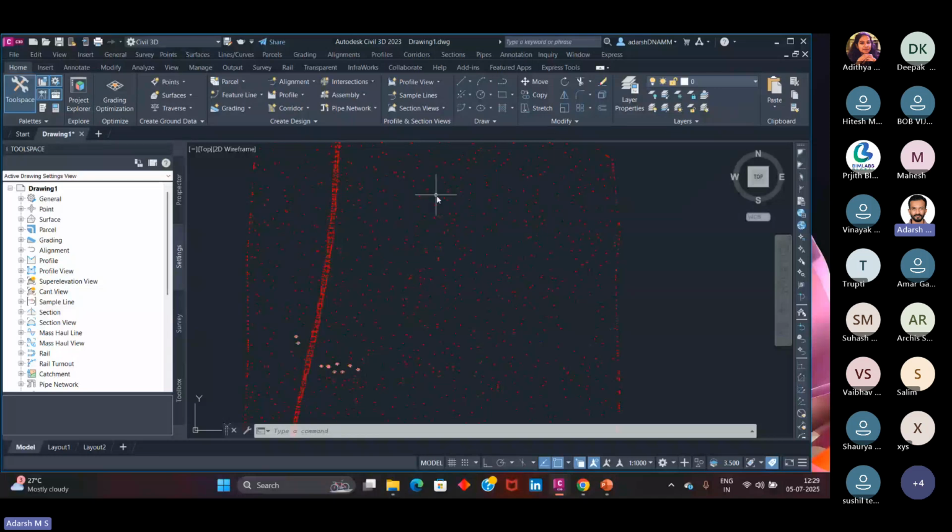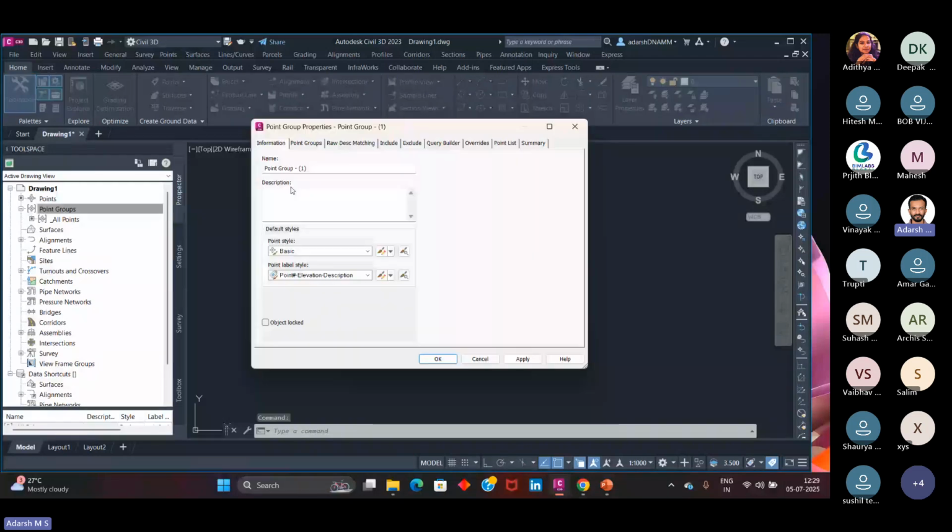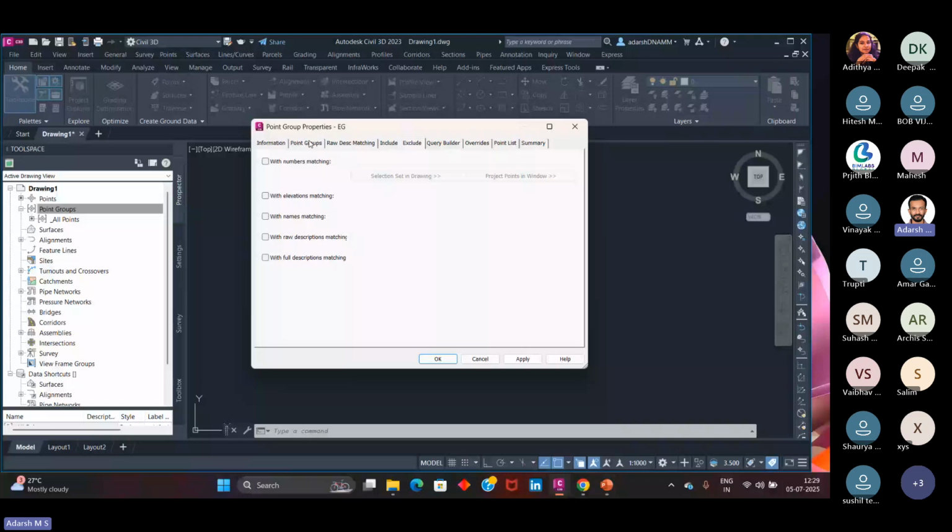So for that we have to create some surface and all. So for that we can go to this Prospector tab, and we have to create a point group. So I will be creating a new point group there. So I will be giving a name called EG. So include all points. I'm not going to explain each and every tab here.